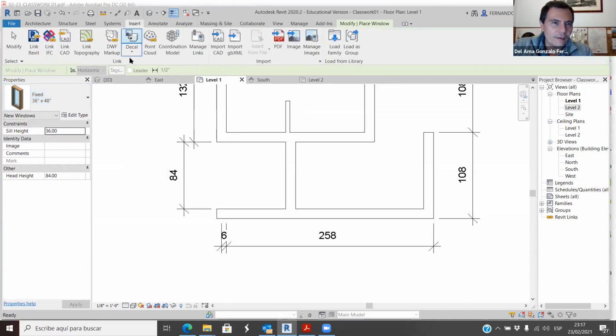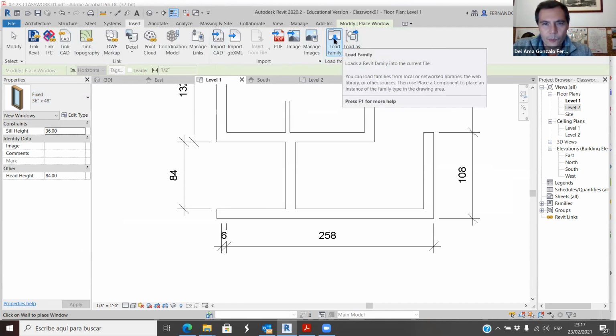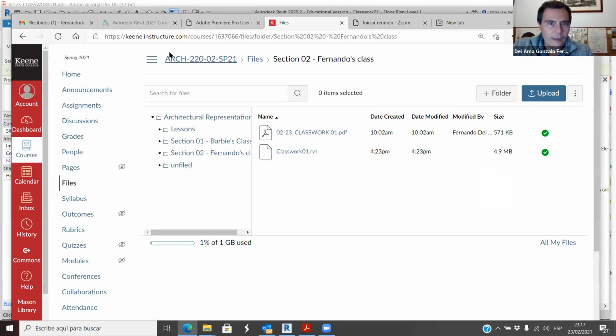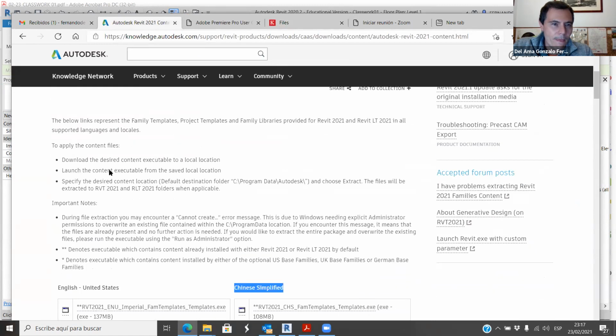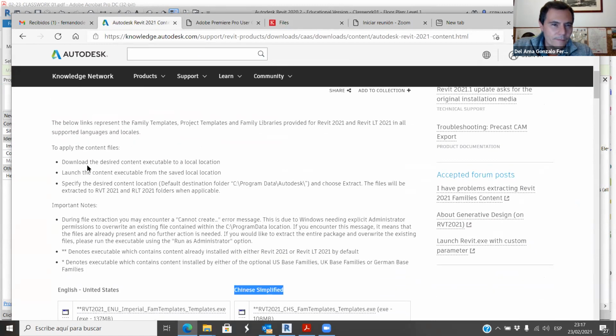We have to insert families, okay? Because by default, we have a few families, but we have thousands of families in Revit. If you're working with 2020, when you install the program, you have the families there. If you're working with 2021, I have found out this today, the families are not installed by default.